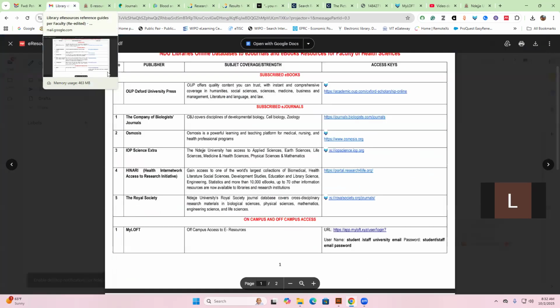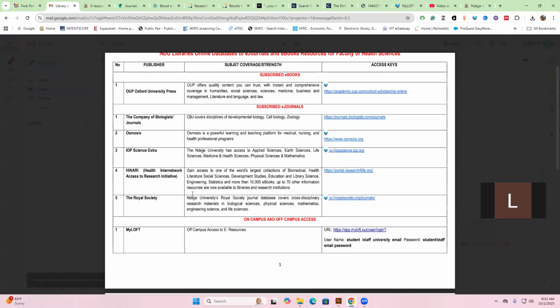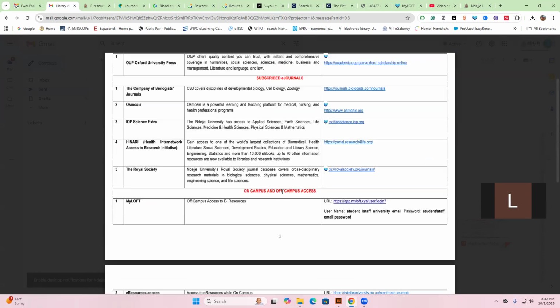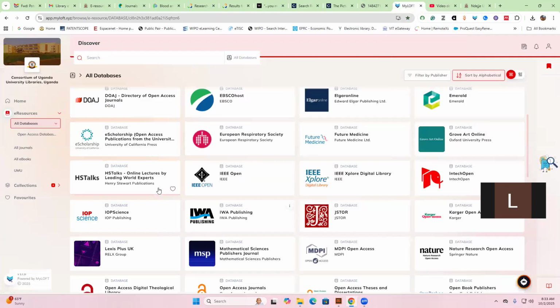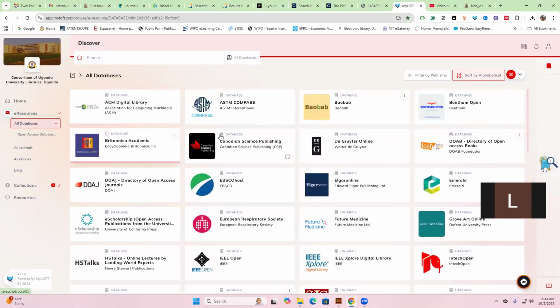Then when we go back to our customized list here, after looking at those number of databases which you can access, and emphasizing that you can access even videos under Osmosis, now you can access this under off-campus, that is MyLoft, the off-campus access, and you are required to use your student email address created for you by our ICT department. Then you'll be able to access these resources. But if you're on the university network and you're in university, you don't need to go under MyLoft. So the moment you come and register with us, you have an account and you'll be in a position to activate it. Then you'll be able to access these databases under MyLoft.